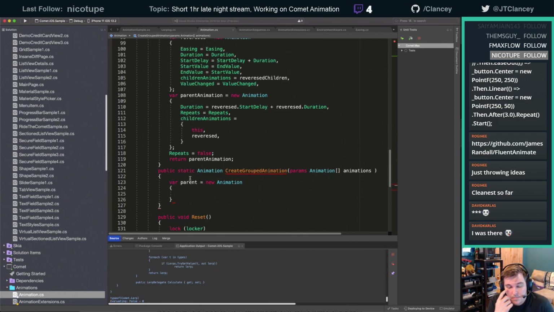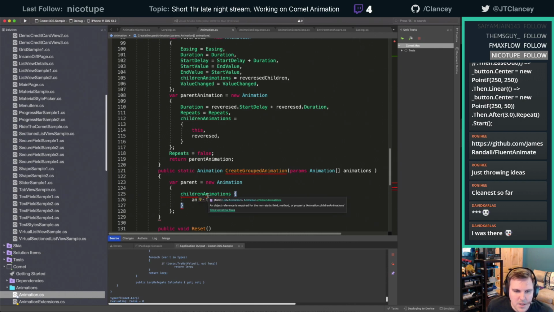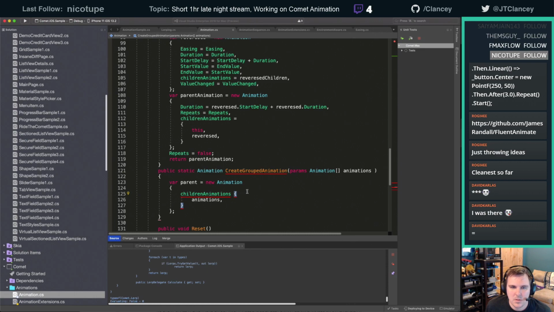Okay. I don't know if I like this. We'll just do this for now. What this will do, children animations. Can do that, can't I? An object reference is required for the non-static field. I need to do equals, huh? Yes, thank you. All right. Oh, it's not going to let me just add because add range doesn't work. So lame. Will it let you do this as a list when you're doing params? Also lame.